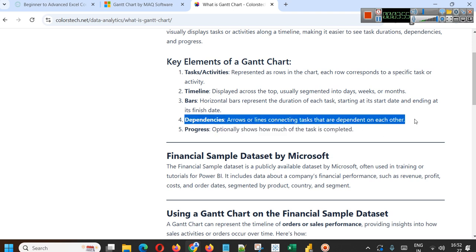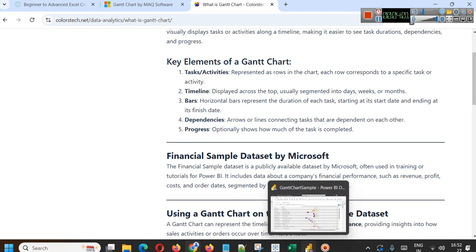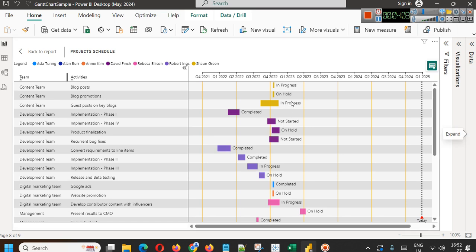This is something that you can show later. And progress. This optionally shows how much of the task is completed. For example, currently it is showing in progress, on hold, but this is also available in numerical format, like what percentage of this is done, which I will just show you.